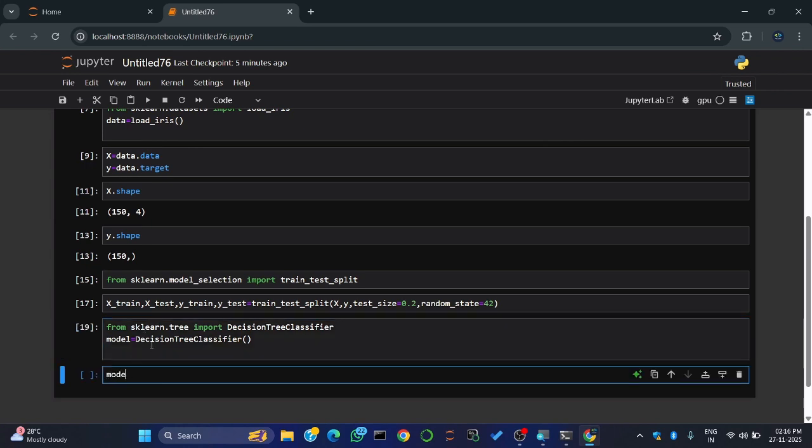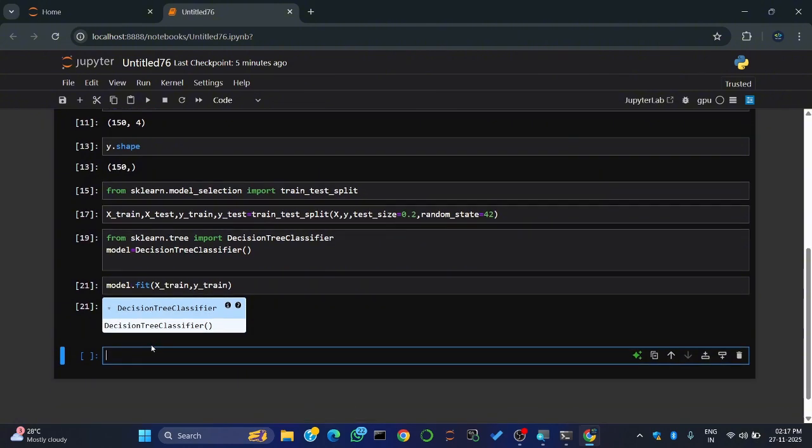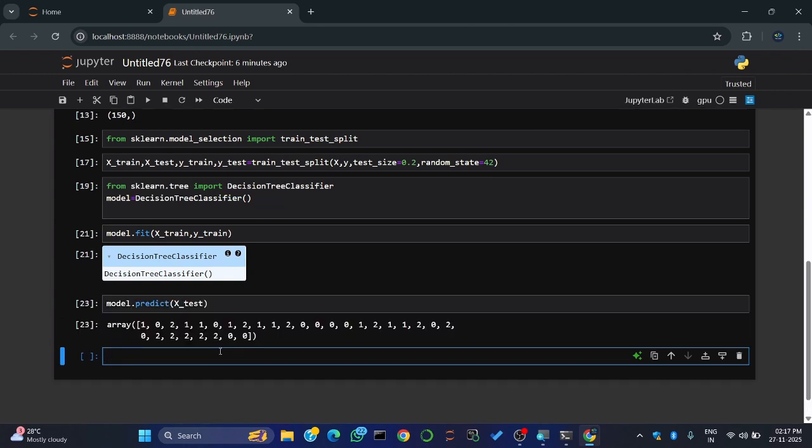We want to train it. We use the fit function, model.fit, and pass X_train, y_train and hit enter. This will create a decision tree classifier model, and it will be trained. Now we want to predict a value. We are going to predict data using model.predict. Here I am passing X_test and it will give the output.